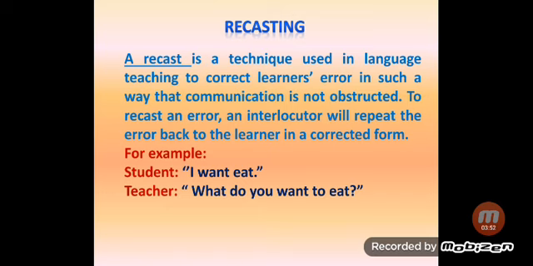Recasting. A recast is a technique used in language teaching to correct learners' errors in such a way that communication is not obstructed. To recast an error, an interlocutor will repeat the error back to the learner in a corrected form. For example, student: "I want eat." Teacher: "What do you want to eat?" Here in this example, the teacher is making the correction to the student's speech, but also extending the learning by asking a question.